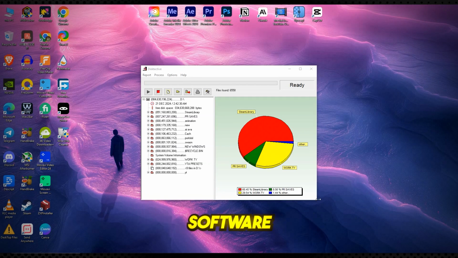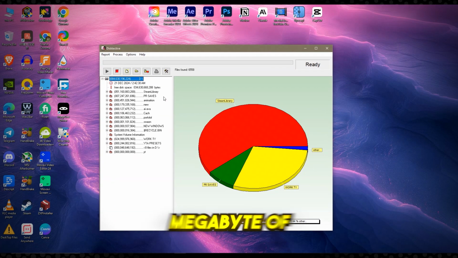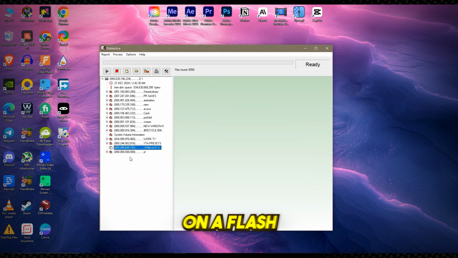Number 3 is Disktective. I prefer portable software in some situations, so I appreciate that Disktective takes up less than 1 megabyte of disk space and doesn't need to be installed. This would be great to carry with you on a flash drive.